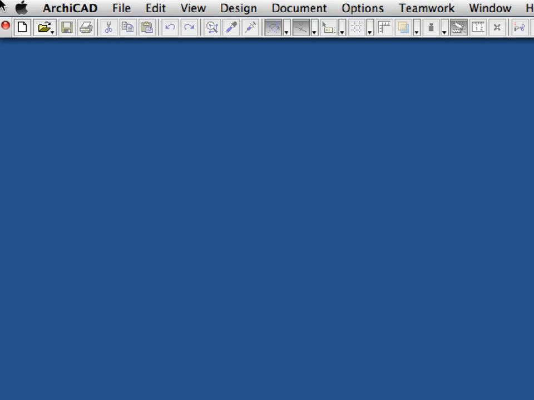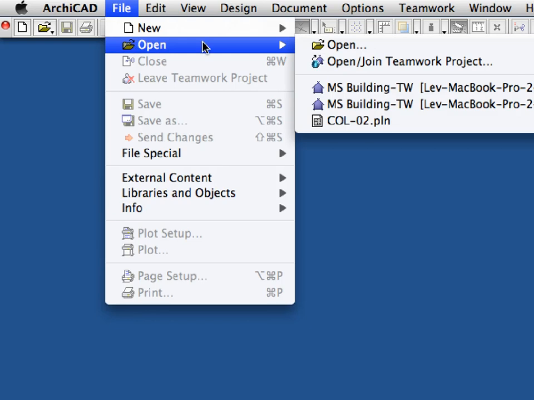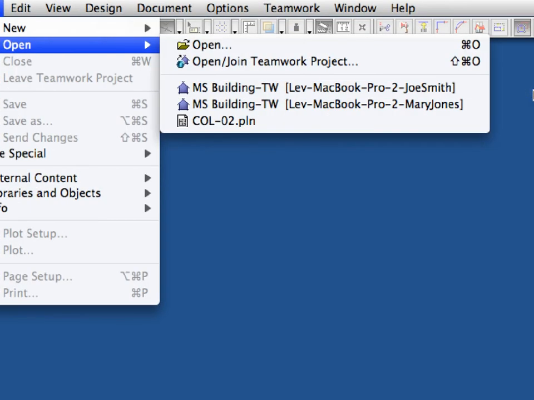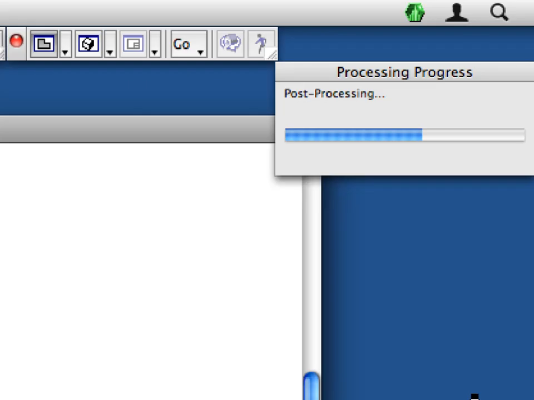Switch to Joe Smith's instance of ArchiCAD and select the File, Open, MS Project TW file that has Joe Smith in square brackets after its name. Since he left the Teamwork project earlier, it is now downloaded from the server again, so he received its latest version.